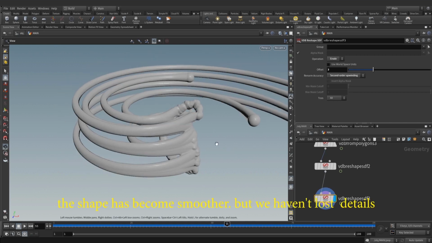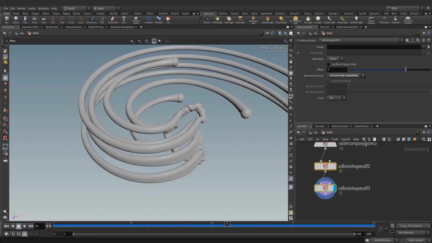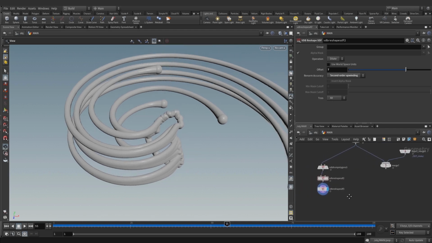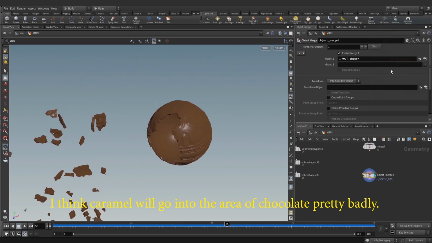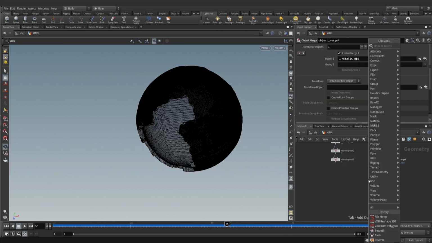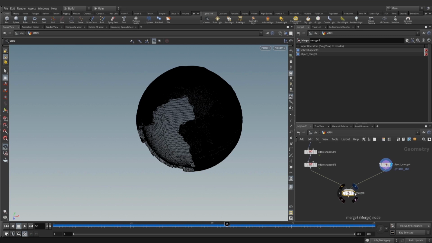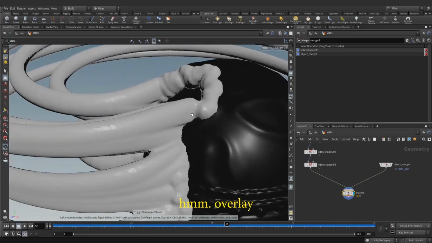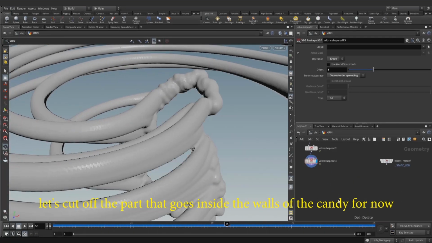The shape has become smoother, but we haven't lost details. I think caramel will go into the area of chocolate pretty badly. Change the static part. Yeah, overlay. Let's cut off the part that goes inside the walls of the candy for now.